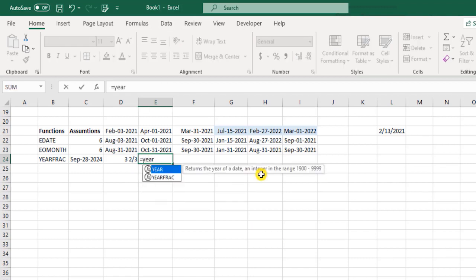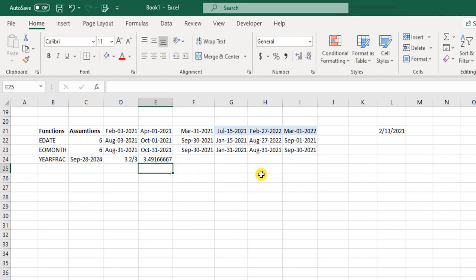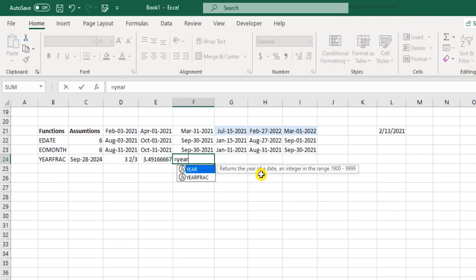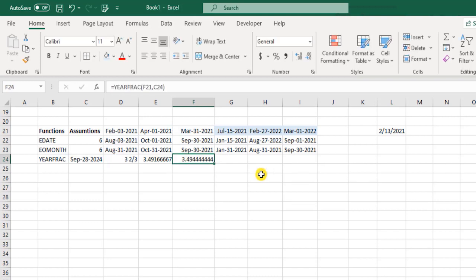Now let's try another one, YEARFRAC. We have the start date and the end date here. Close the brackets and we have this 3.491. And what about the next? We have YEARFRAC. Select the start date, comma, the end date, 3.49. It's a mild difference between the dates and you can see the difference in the fraction. It's very small. It's just 1 day.